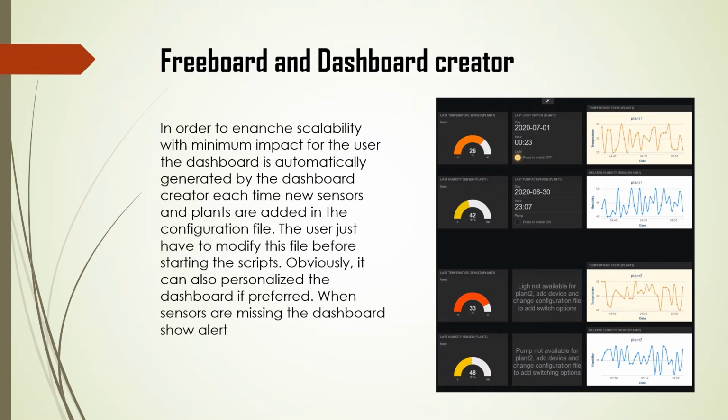The dashboard creator is automatically started by the Freeboard service each time a new plant or new sensors are added, and this script creates a JSON file which is used by Freeboard to understand how the dashboard is organized.